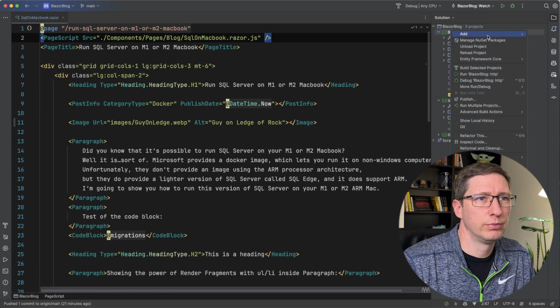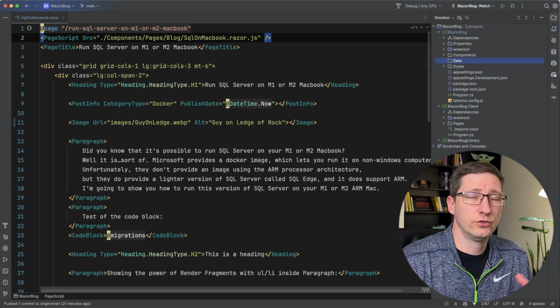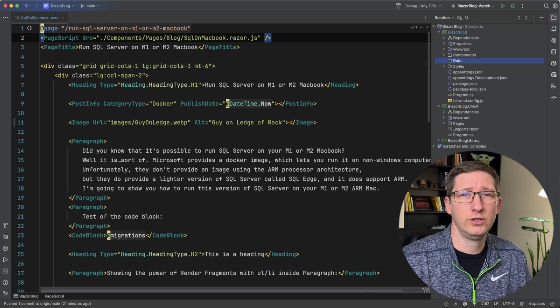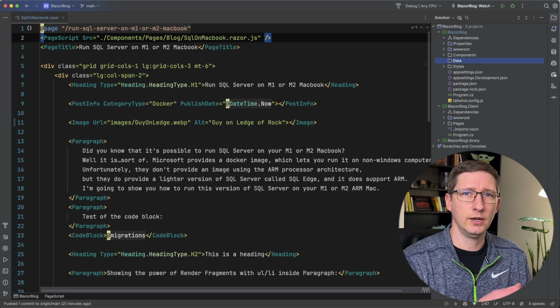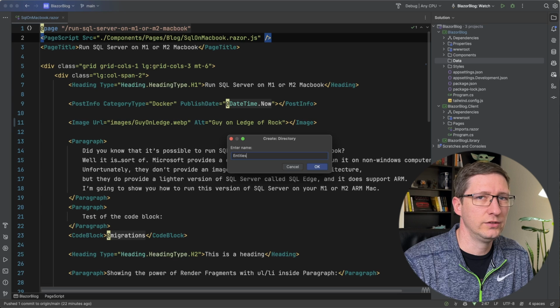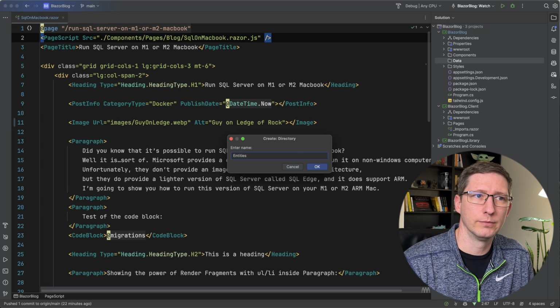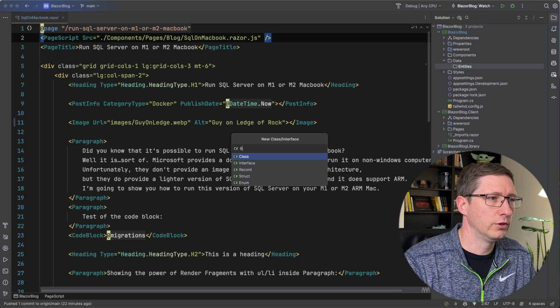In my Blazor blog project, I'm going to go ahead and add a new directory. I'm going to call it data. This is just the way that I like to structure my projects. I usually put the entities that represent my data objects and anything related to the database inside of this data folder. And then I'll create another directory called entities, and this is to hold the actual C# entities that represent my data. And then I'll create a class, and this will be for the blog post.